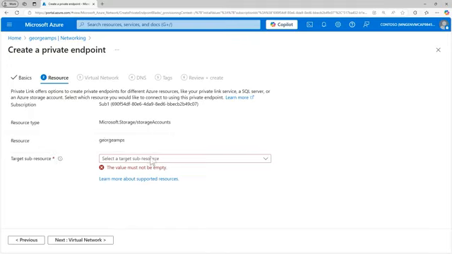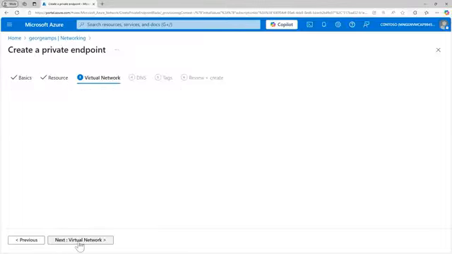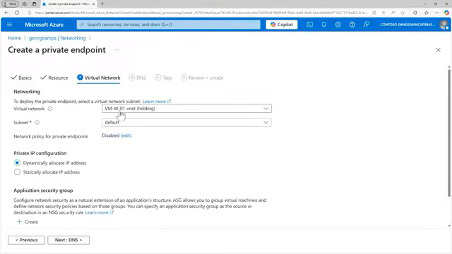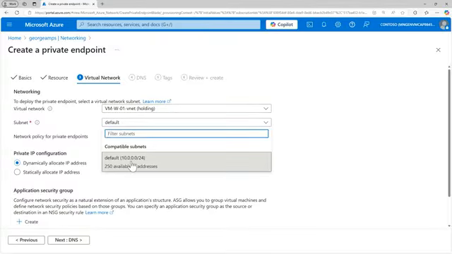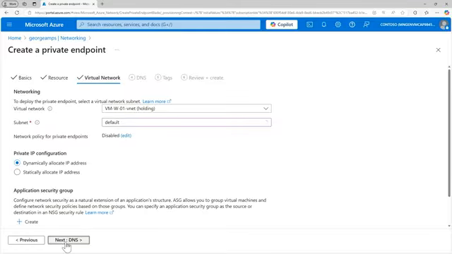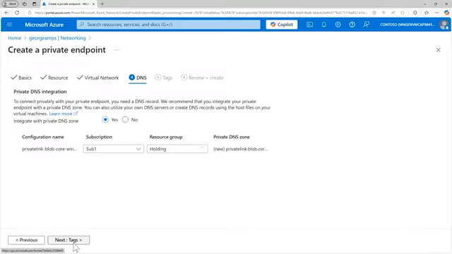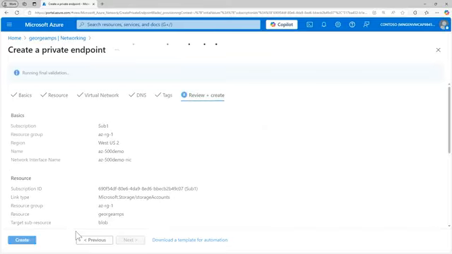Any resources? So I can restrict it down to any one of the specific types of resources. I'm going to go to blob storage. What virtual network do I want it to go to? In this case, that VM1, the subnet that I want to connect it to. If I have any DNS configurations. But what it's now doing is it's going to create that network card into that VNet and that subnet so that I can now access the resource specifically through the network card.